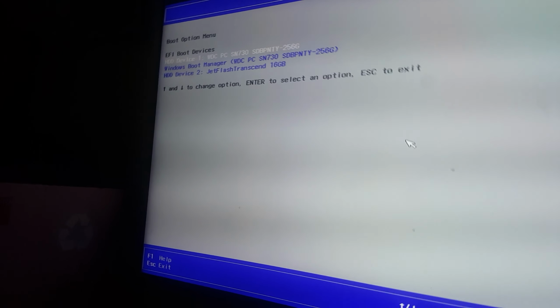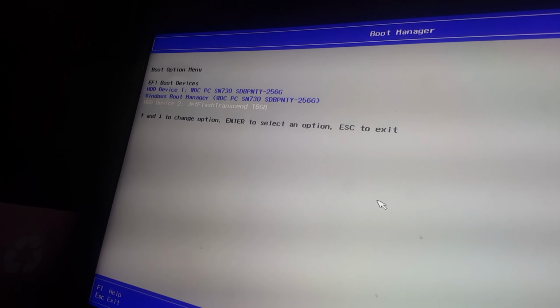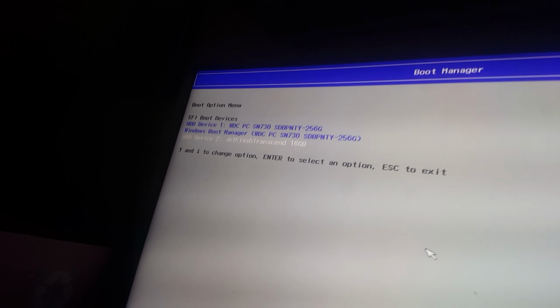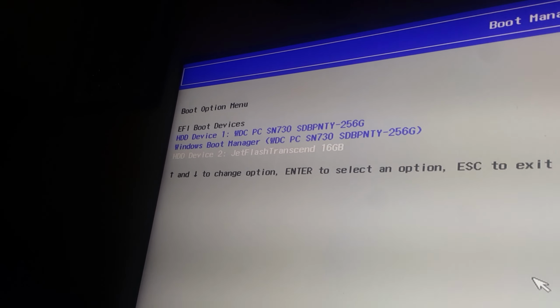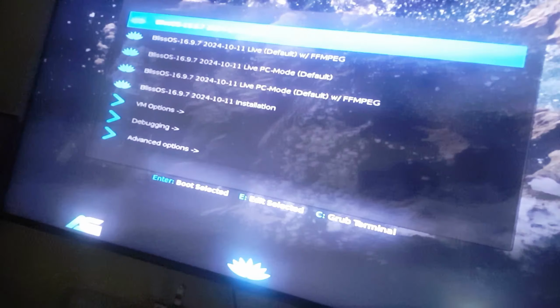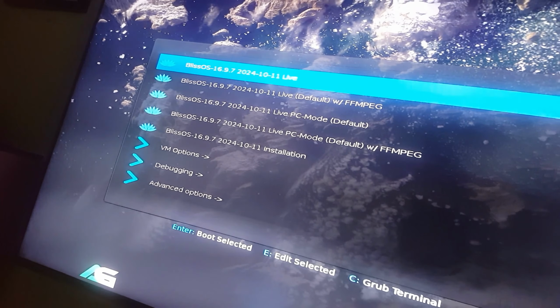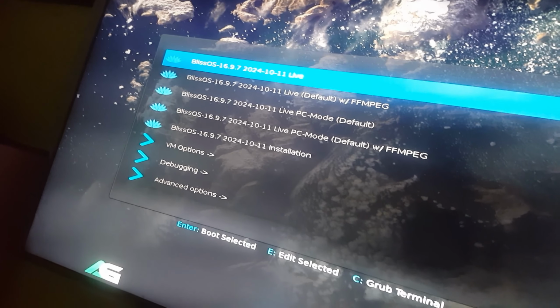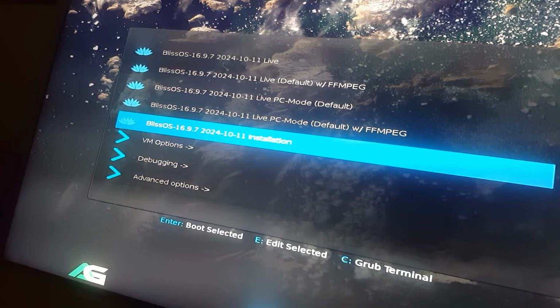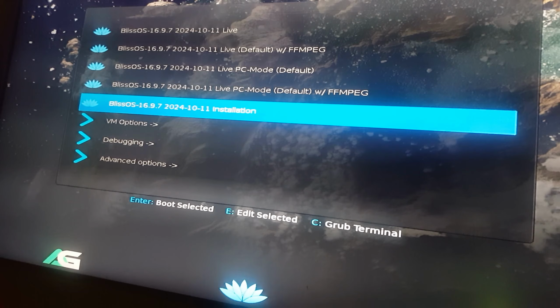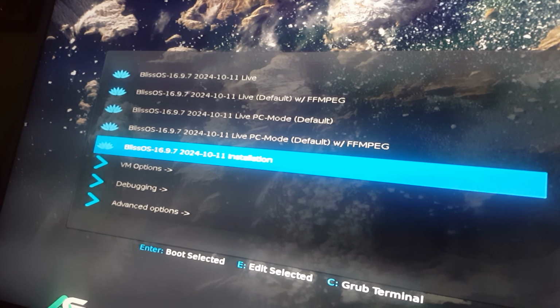After we plugged in the bootable drive, we're gonna go to HDD drive 2, which is our USB drive that we created, the Bliss OS installer. Wait for a couple of seconds, or a couple of minutes, it depends on your computer hardware's CPU, but we're now here. Let's go to Bliss OS installation. We're gonna hit enter, and it will show up this, so just wait for a few seconds.